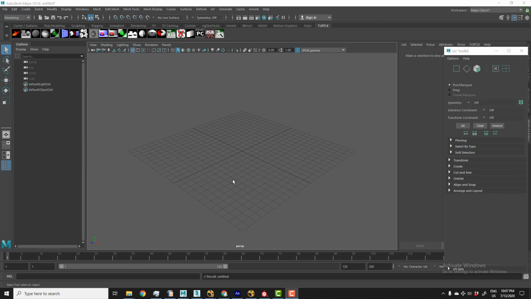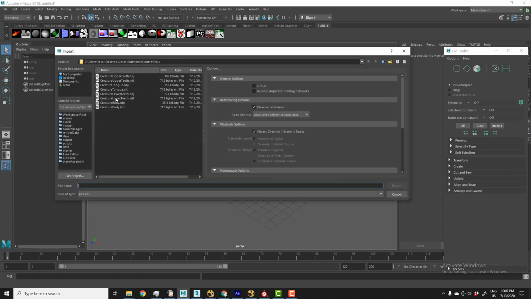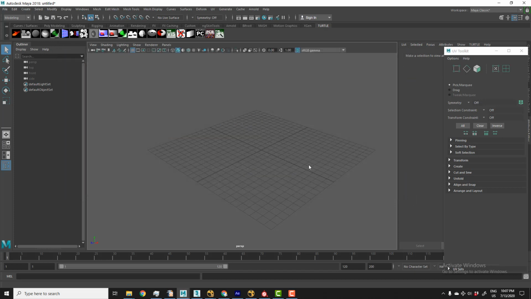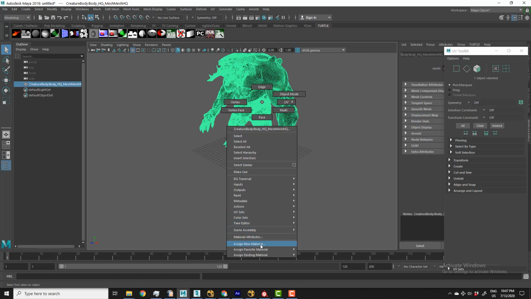In this lesson, I'm going to show you how to import the geometry of the body of the creature using multiple UDIMs. But before doing that, I will import geometry. So I will go to import and import the creature body.obj. Just going to assign a lumber shader.